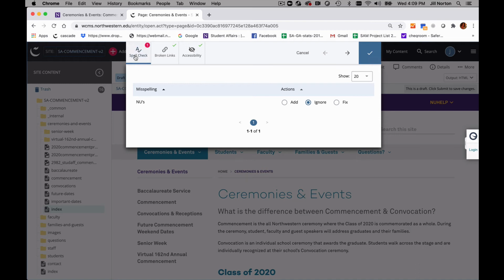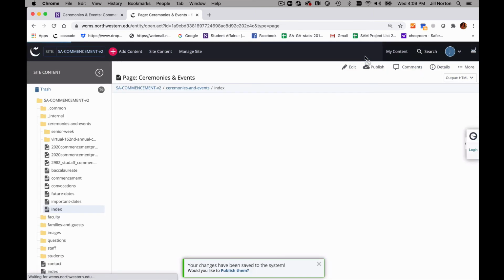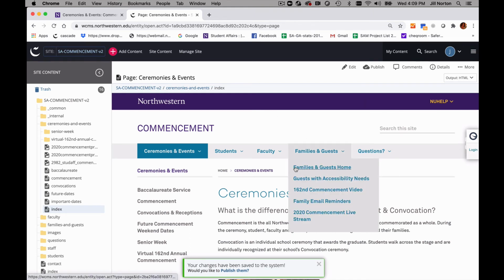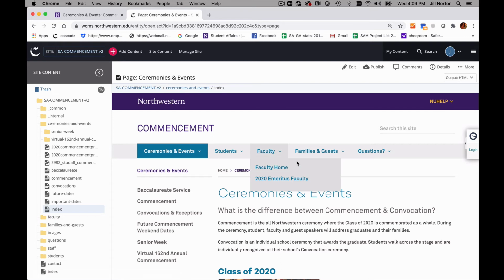So this is NUs. Any acronyms are going to show up as a spell check. So I just go ahead and hit add. If it is a word that's misspelled, I would get out of it, go back to edit, and look for that word just to make sure it's not misspelled or to fix it.